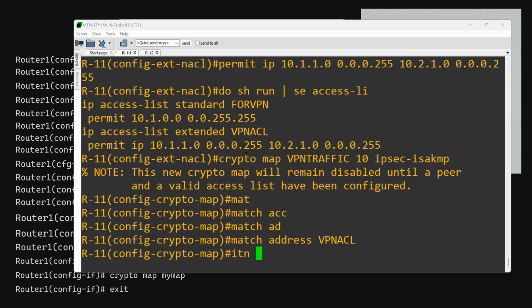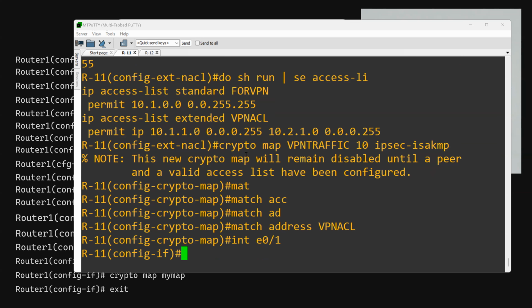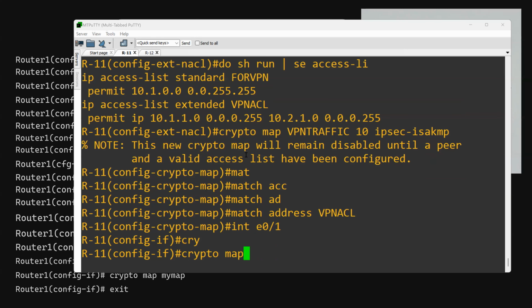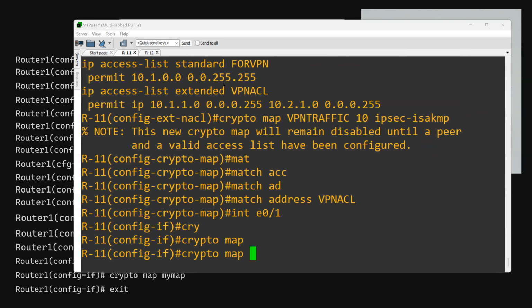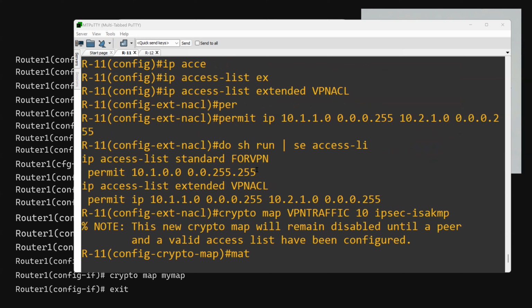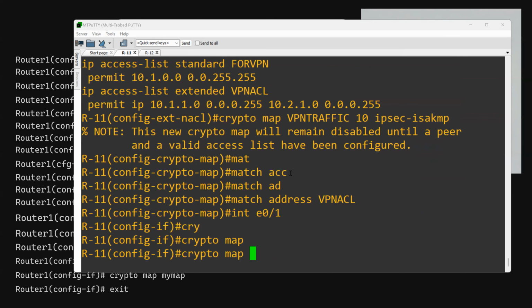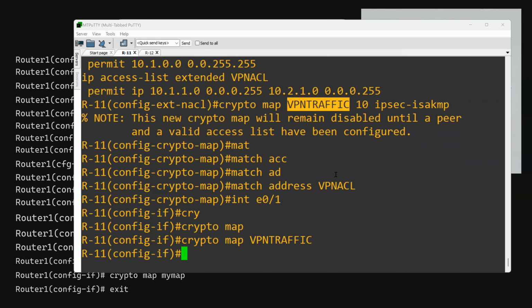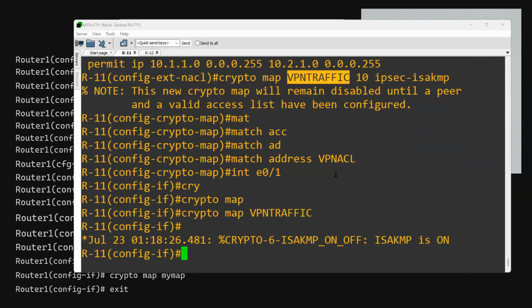Finally, you have to go to the interface. So interface E0/1, and then you can go and apply this. So crypto map, what's the name of the VPN map that we are creating? VPN traffic. Like that, you have to go and apply. Now this is one side of the configuration. Now you have to go and configure the other side as well.